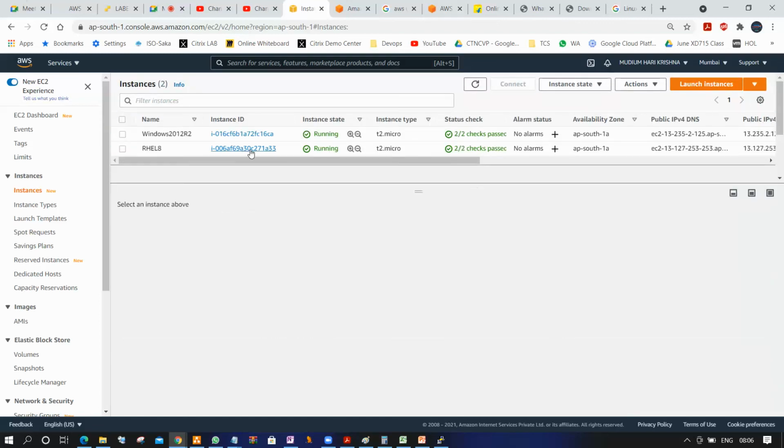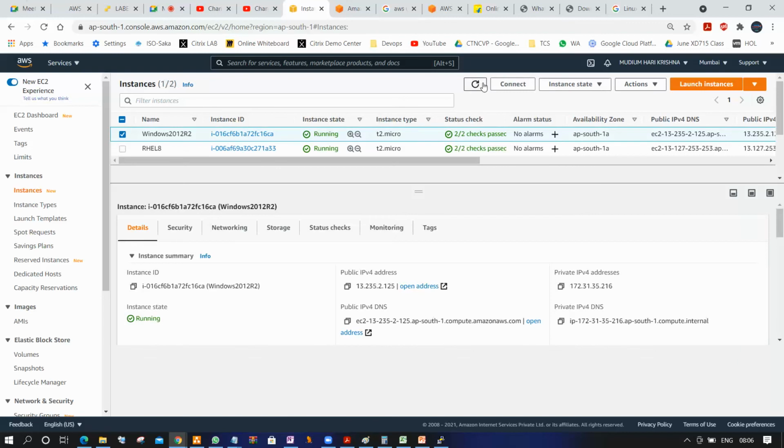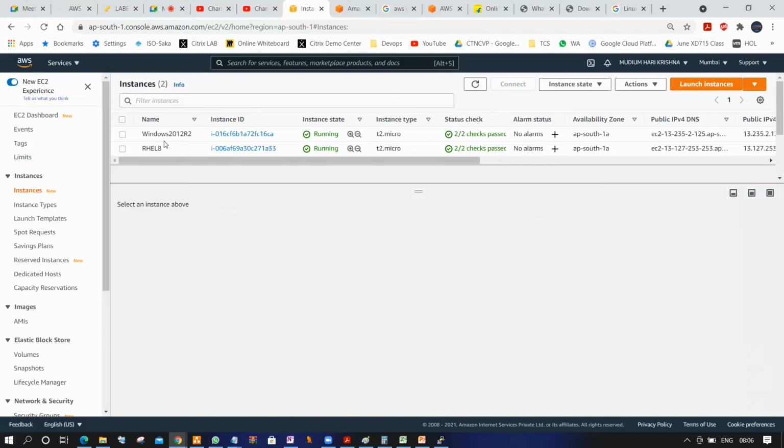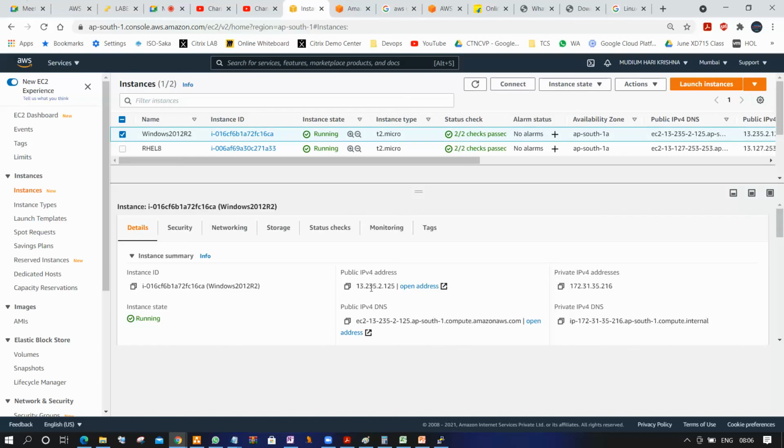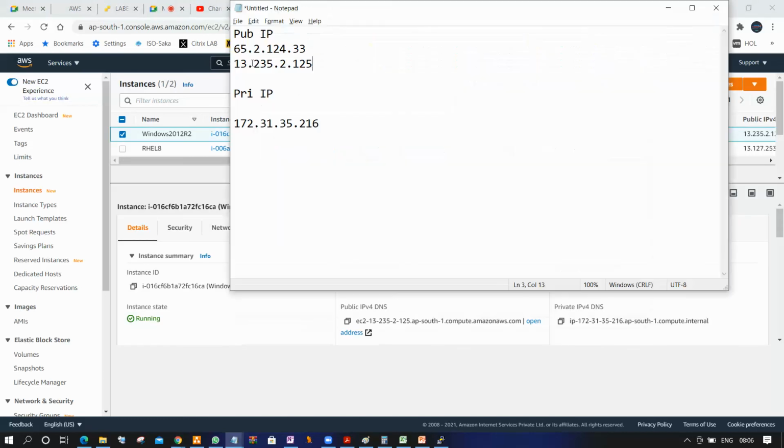So now the instance is rebooting, right? The Windows instance is rebooted. Now we can select the instance. 13.235.2.125, same IP address. So if the machine is rebooted, we'll get the same IP address, no changes. When you shut down and power on, we'll get a new public IP address.